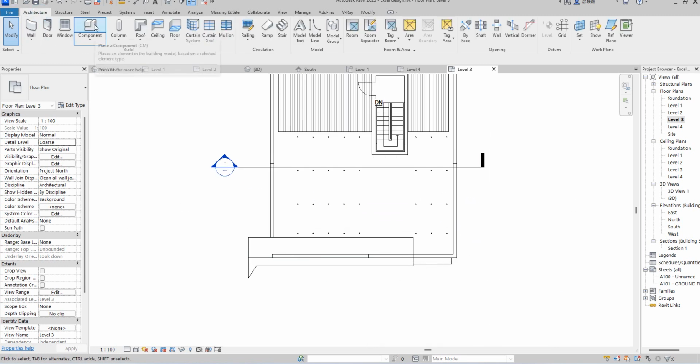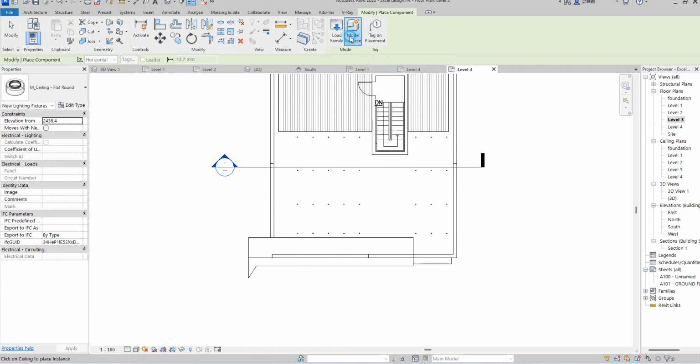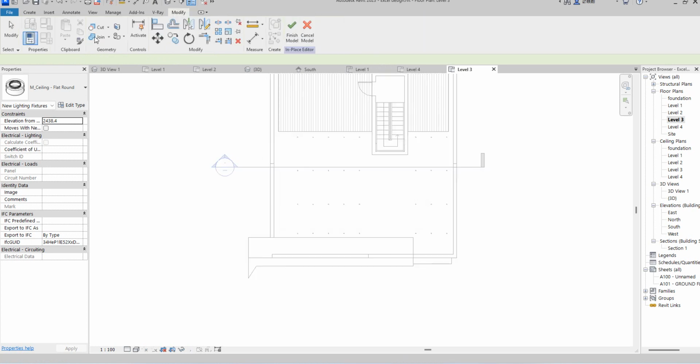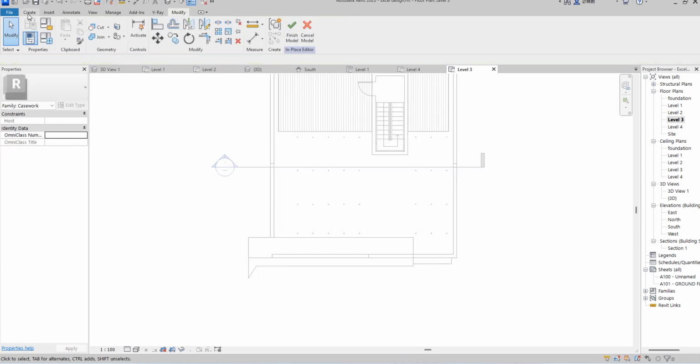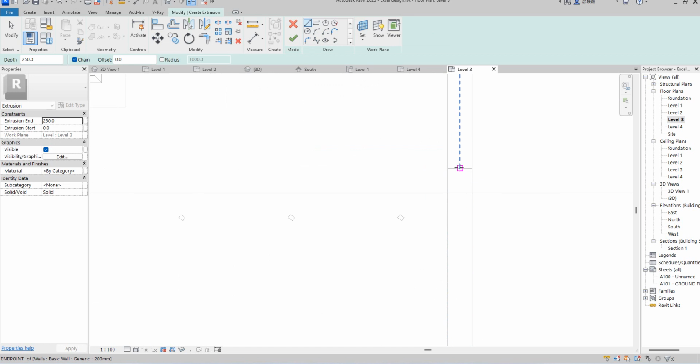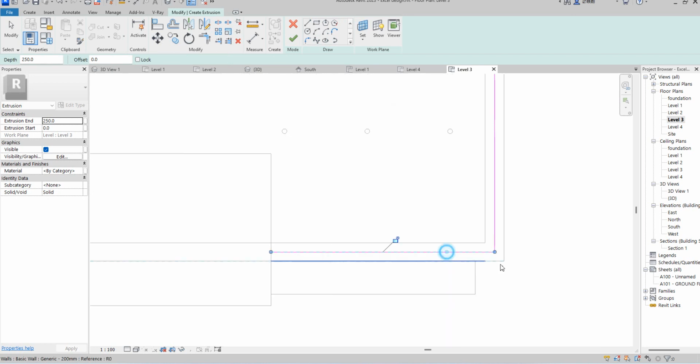So I will just go to create component, model in place, then just use casement to do that, and you name it whatever you want to name it, but I'm not going to do any name like that. So I just select create, then it's extrusion alone. So I will just pick from here, or just use normal line. So pick line from the center and the center.